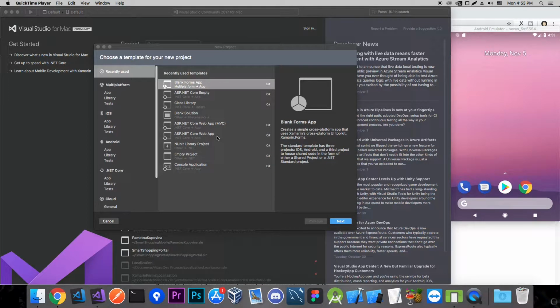Hey everyone, in today's video I'm going to show you how to use Fresh Mvvm with Xamarin Forms. So what is Fresh Mvvm? Fresh Mvvm is a library that really helps us use Mvvm, specifically in Xamarin Forms, because Fresh Mvvm is specifically built to be used in Xamarin Forms.